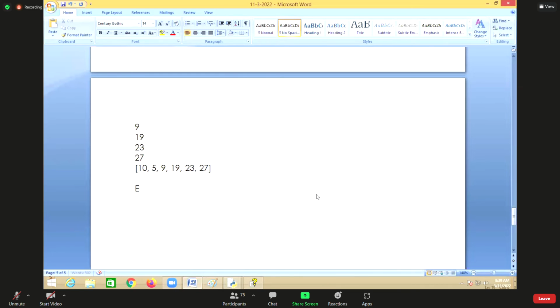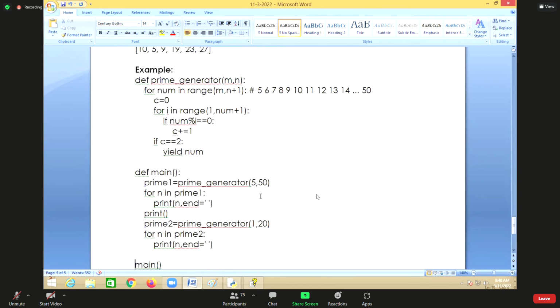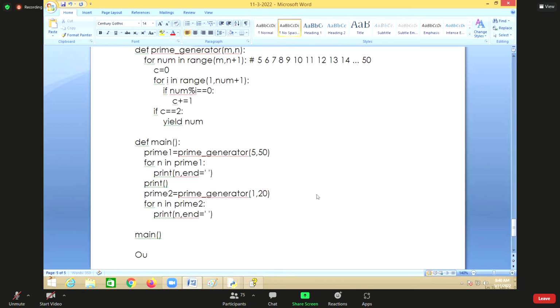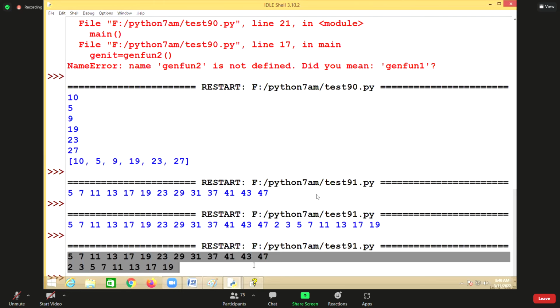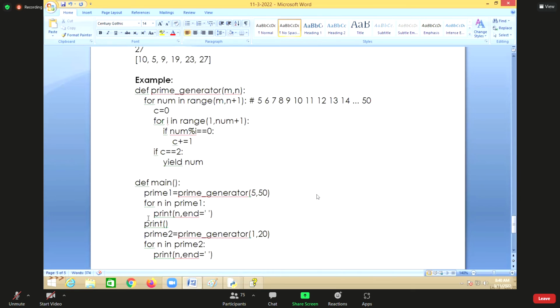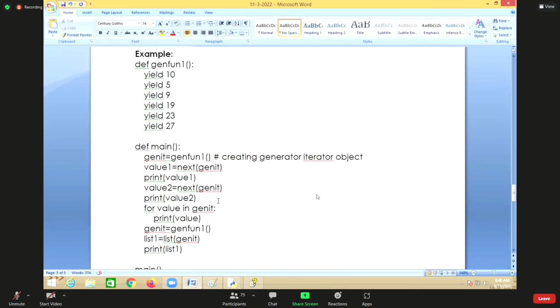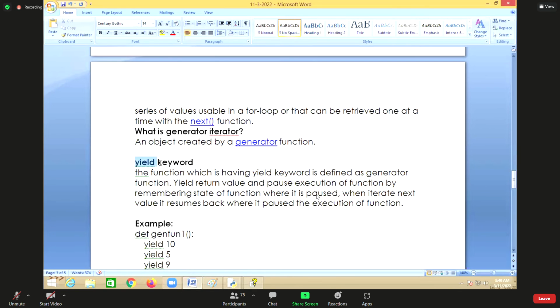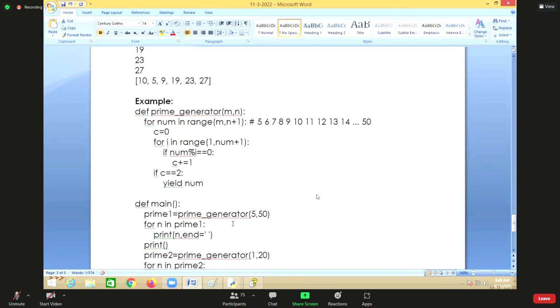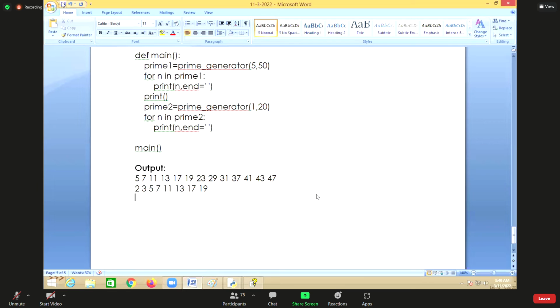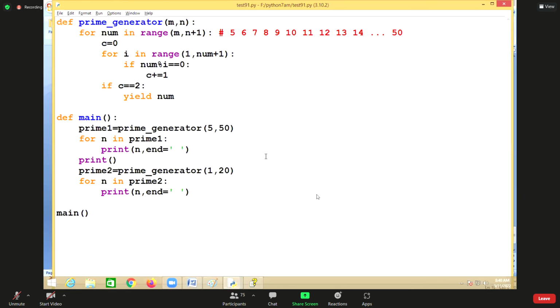So it is nothing but a customized range function that you are doing by using generators. It is a prime generator which will generate the prime numbers. But a generator function should have which keyword? The yield keyword. Then only it is treated as a generator function. If you are not writing that, then it is not treated as a generator function.